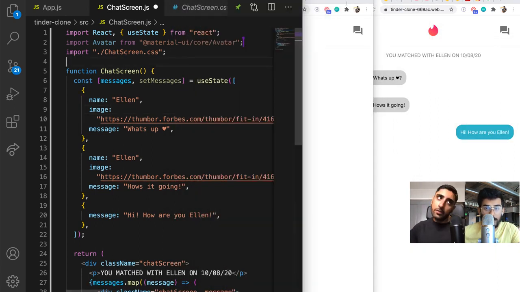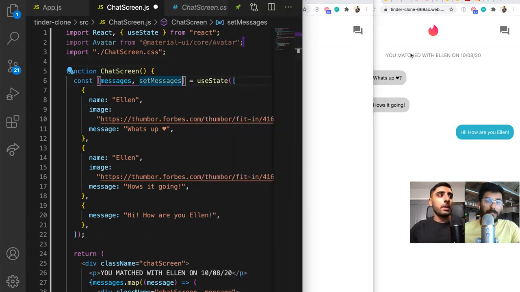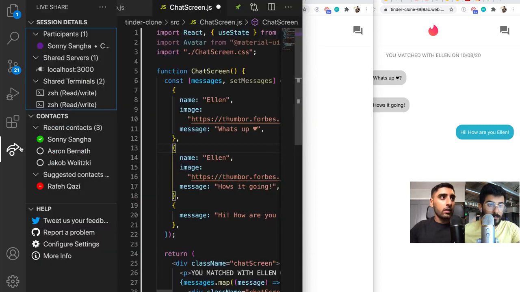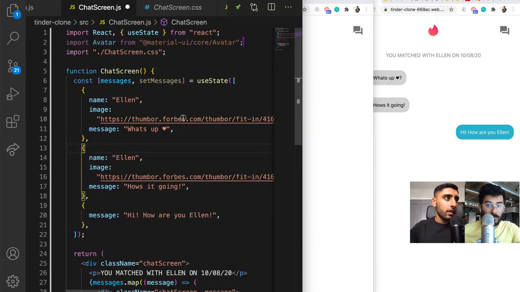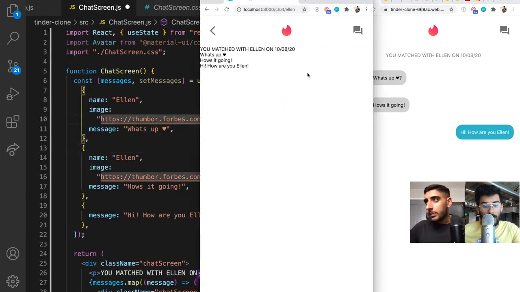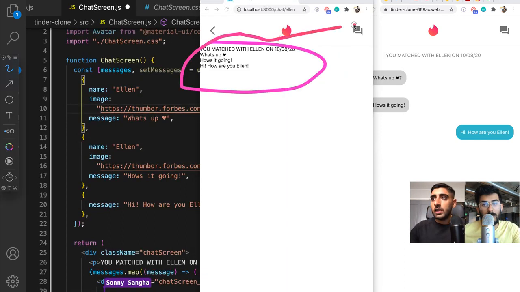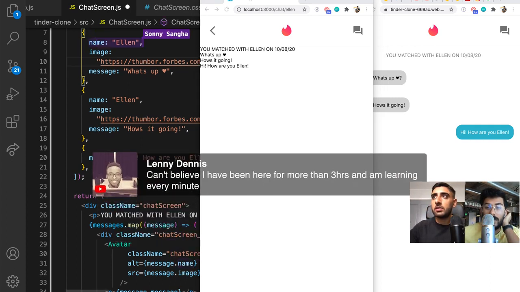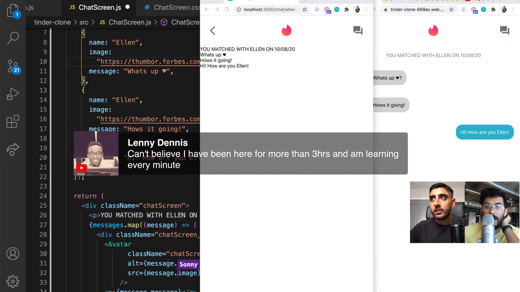So we have the message. We imported the avatar, and what we're going to do now is pop this in here inside the message. Next to the message itself, I'm going to have the avatar, and I'm going to say the class name is chat screen image, and the alt is message.name. So if there's a name there, it'll say, "I can't believe I have been here for more than 3 hours and I'm learning every minute."